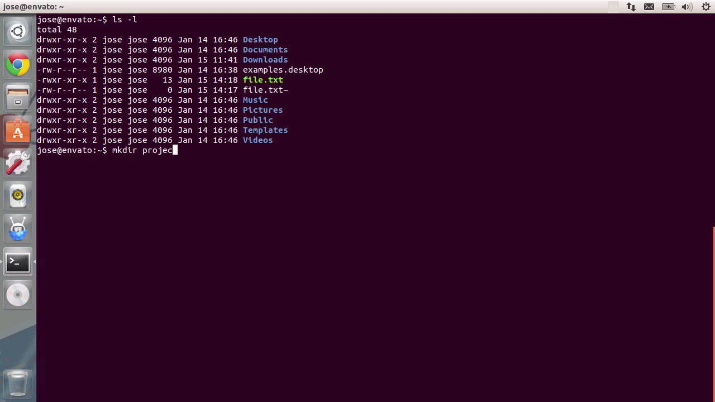I'm going to create a folder called projects. If nothing is printed out, that means it was successful. If I go ahead and type the same command, ls -l, you can see the projects folder right in here. That's great. We can go ahead and enter that folder, so cd projects, and there you go. The current folder is always displayed.